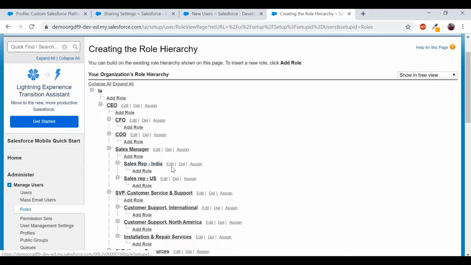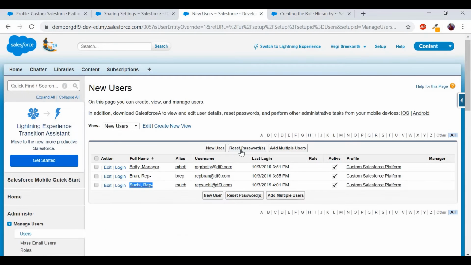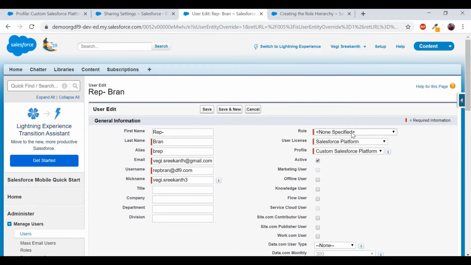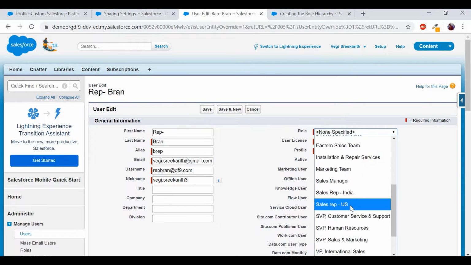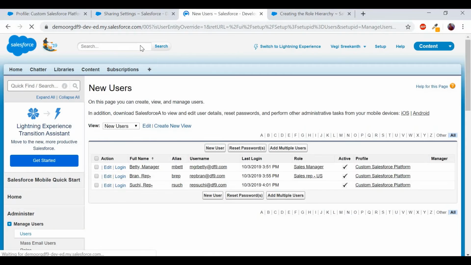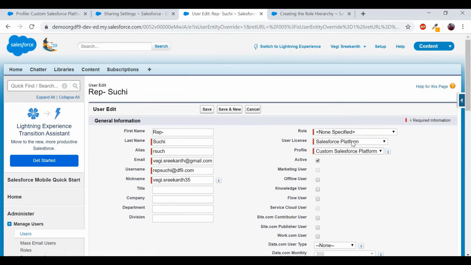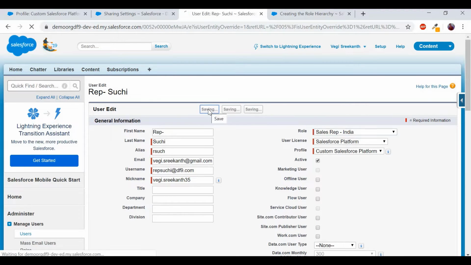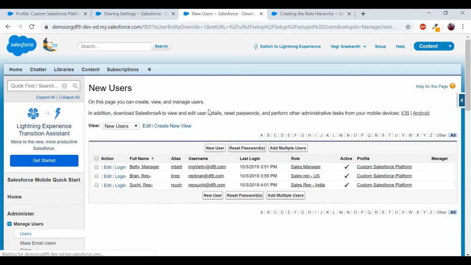Now we can also go to the users and change it. I have assigned it there. If I refresh this page, obviously I will see a manager is assigned to this role. So I will assign it from here now. I will go to Brand and change the role to sales rep US. Then we'll go back to the complete list, click edit, and assign this Suchi user to sales rep India.